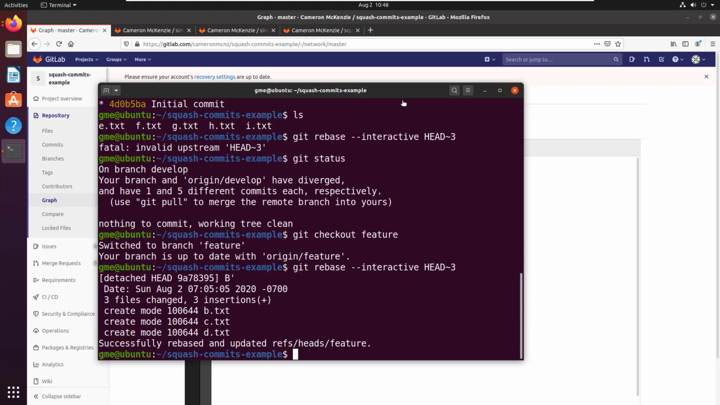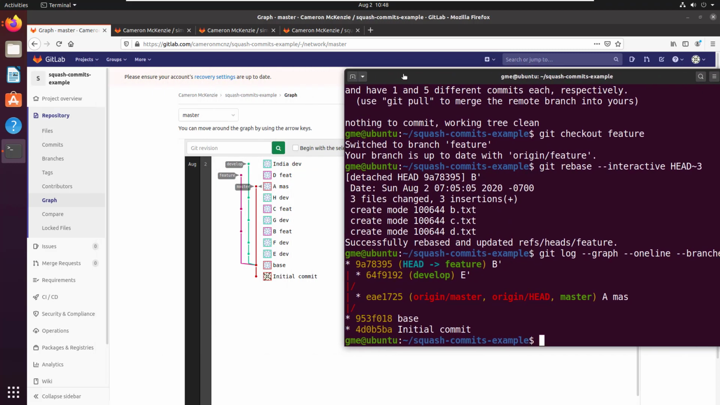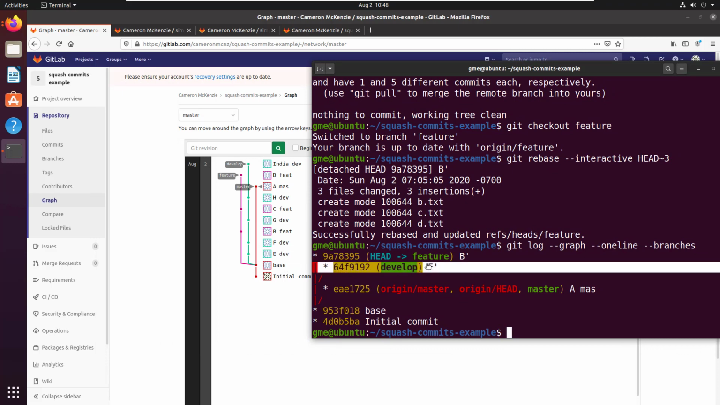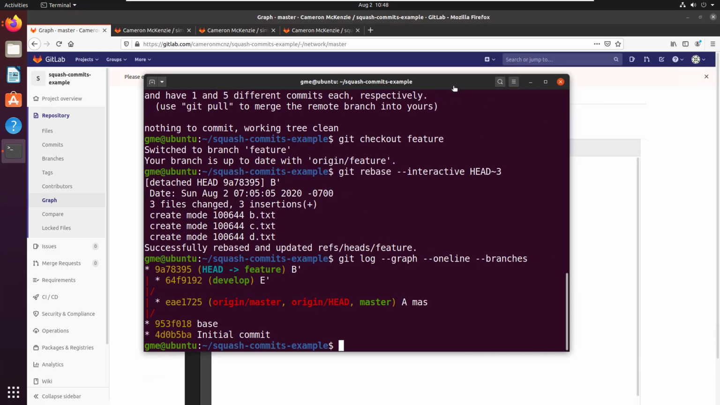Control O, Control X. And now let's take a look at my graph of the log graph. And I can see things are getting very, very pretty here. So the original graph looked like this. It was all crazy stuff. And now I've just got two commits on each branch, B prime and E prime. And so this is all looking very, very handsome.